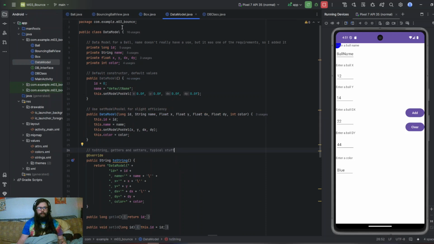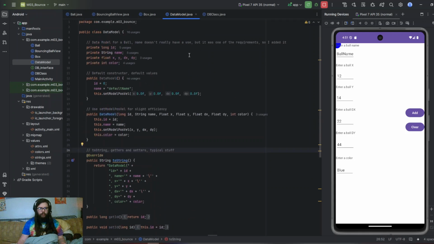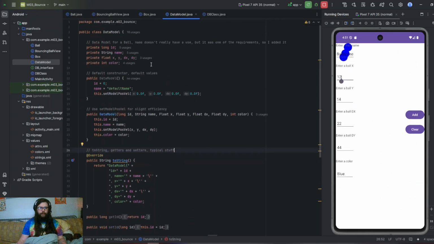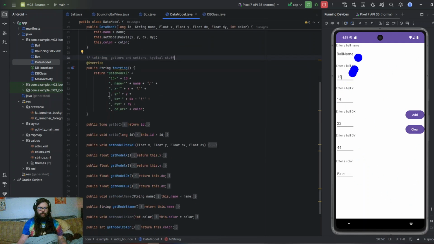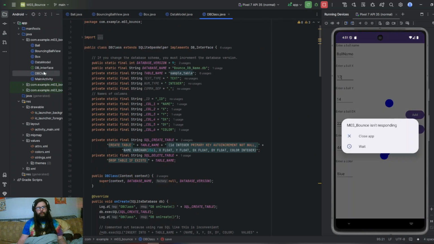So we obviously have to have an ID. We had to have a name for it, and then the other five things are just what makes sense: X, Y, dx speed, dy speed in another direction, and color. So this is the same as that one, except we have these different values.